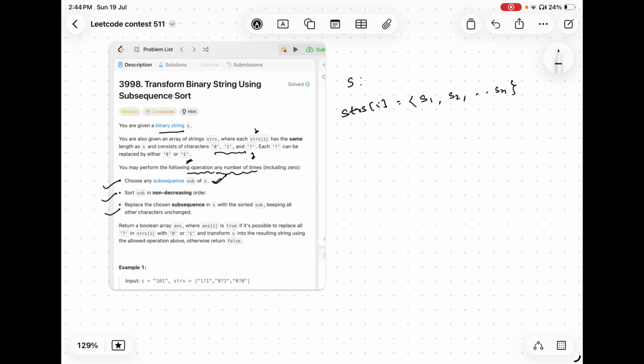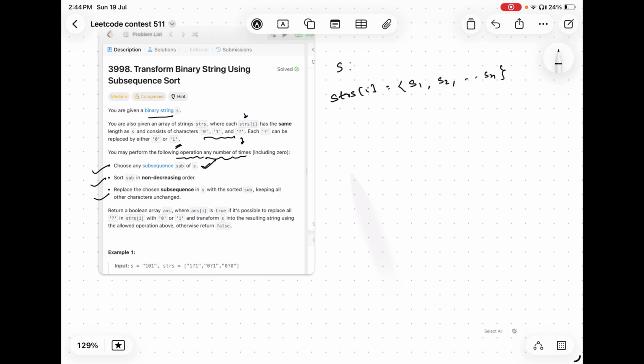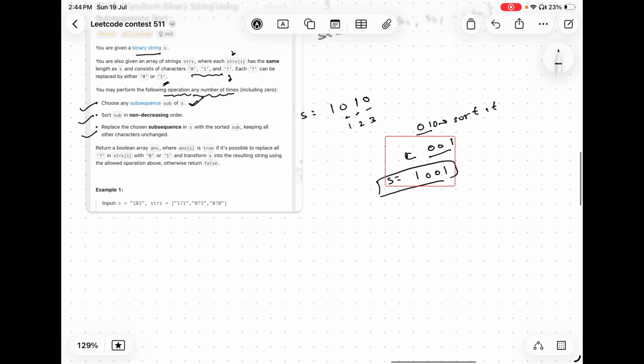So the operation is, let's say this is my s. I can choose any subsequence. Let's say I choose the 0, 1. I sort it, 0, 0, 1, then replace it again. So my s becomes 1, 0, 0, 1. So this is the operation, and I can do it any number of times.